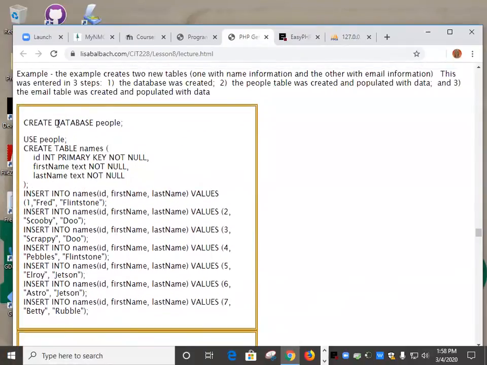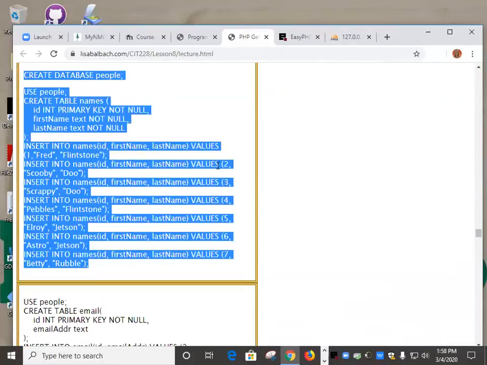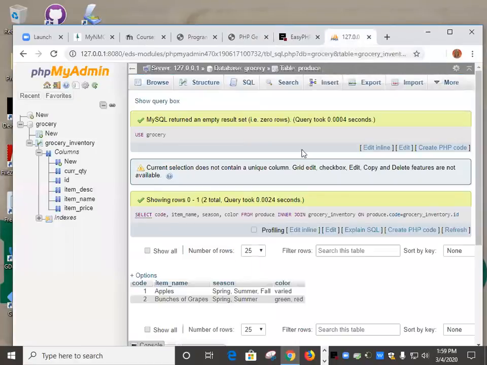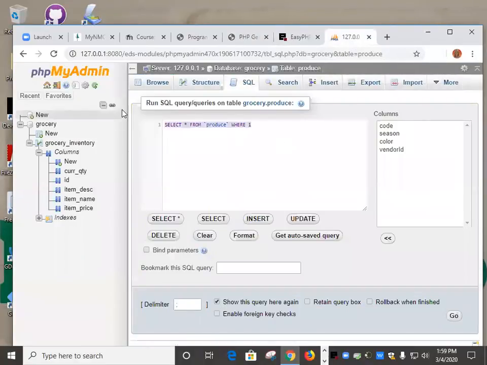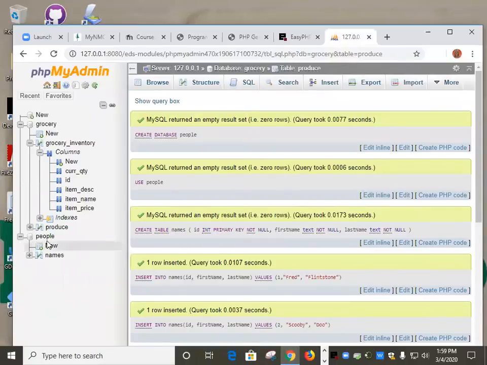And let's see. So we're going to create a little database called people. And we're going to create a table called names. And it's very simple. It's got an ID, a first name, and a last name. And we have very famous cartoon people in this. So copy this, and we'll paste it. So now you'll notice that we have another database over here. Okay, and we've got ID, first name, last name.